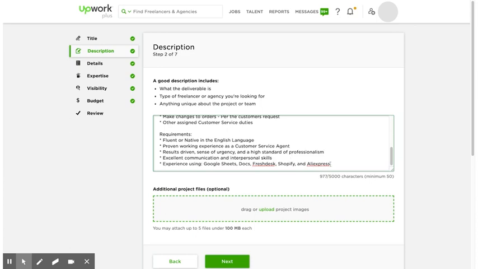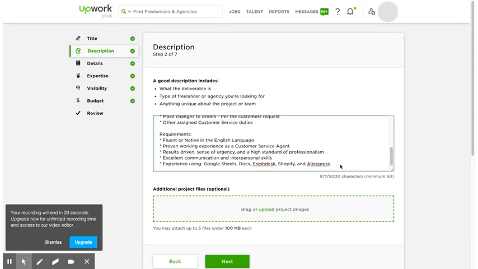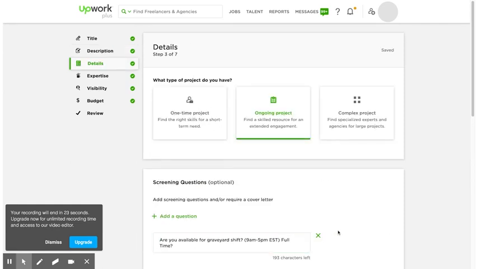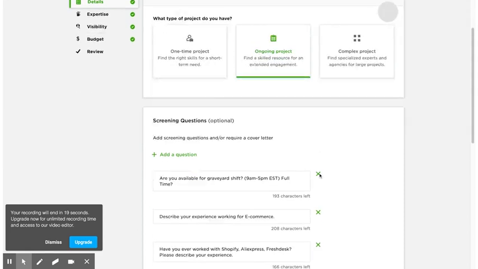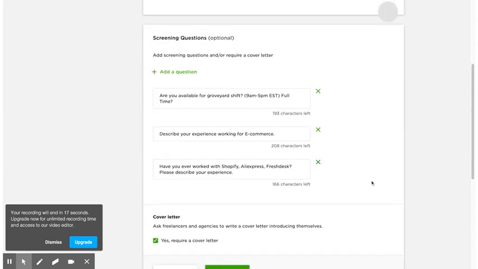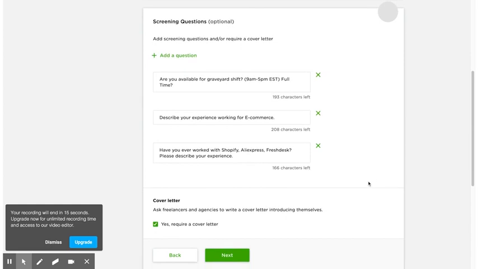And once again, we're listing this experience in the softwares that we usually work with. Some agents will come in with lacking experience in maybe one or more of these softwares, but then it's something we can train them on. We'll just hit next now. Generally, we'll choose an ongoing project, include a few screening questions that we want them to answer, and require them to put in a cover letter.